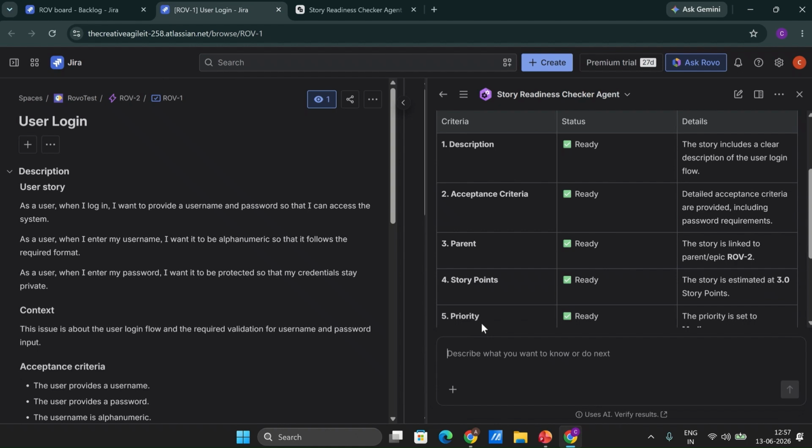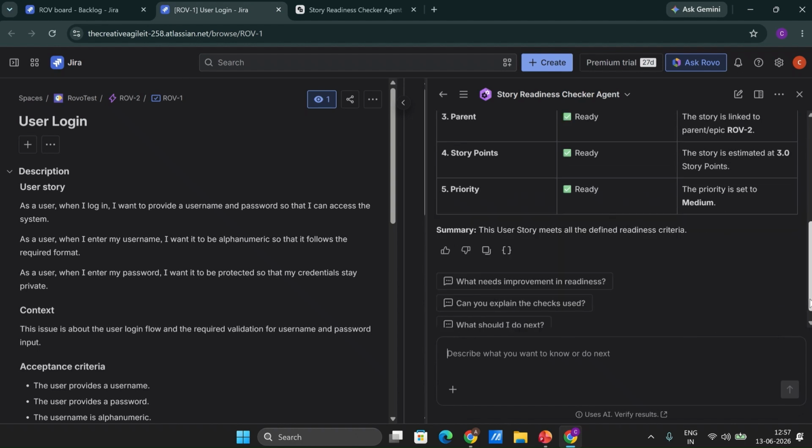So this is a simple use case where we created a Scrum space. We created a story, and initially when we tested our agent, the story was empty. Then we filled up some of the details, and we ran the agent, and after that we also modified the definition of ready for this particular agent, and it came up with this kind of result.